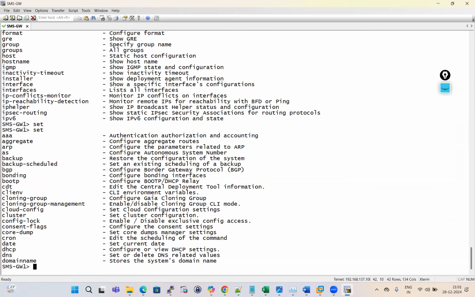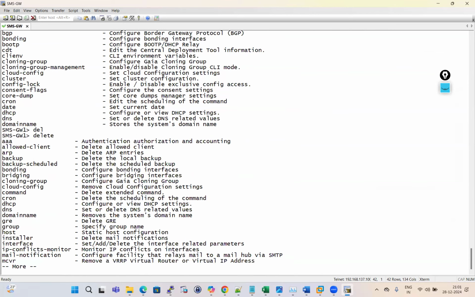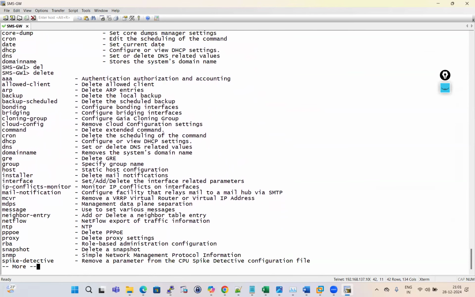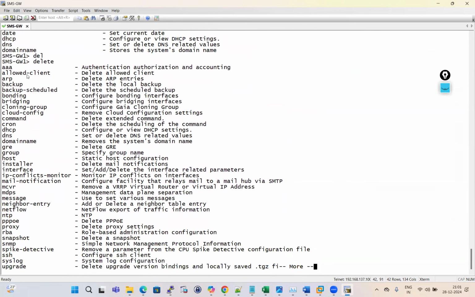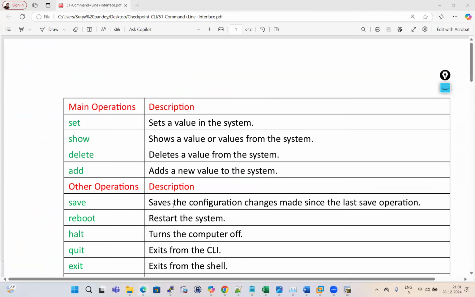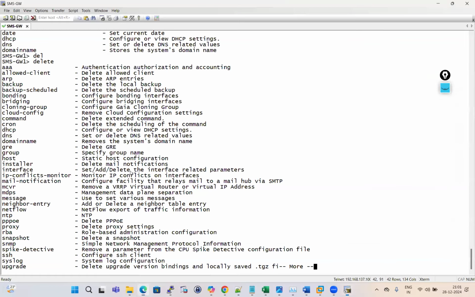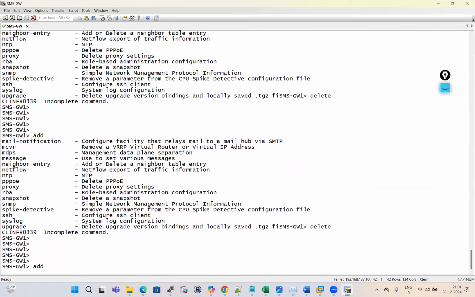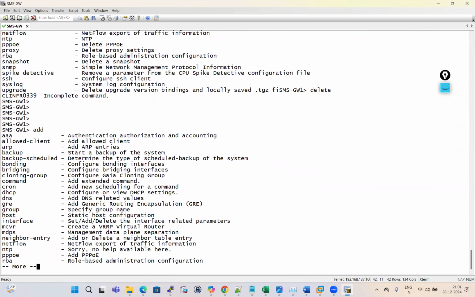Same thing, for example, delete. If you run the command delete and hit tab, it is going to show all the combinations, whatever is required after delete. This is how we can work in the checkpoint clish shell. I have shown you show, set, delete and add. If you try add, type add and try the tab keyword.